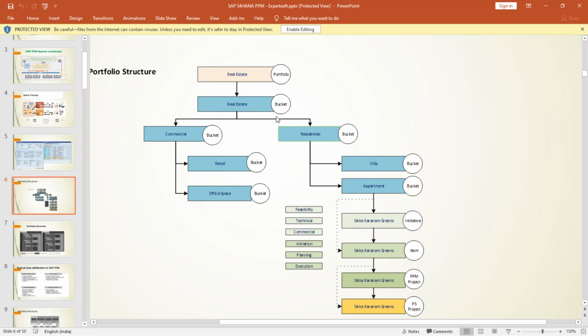As soon as you create a child bucket within this bucket, automatically its features will get inherited in this bucket, and its features also in this bucket. And once you populate everything in the items and all, it will get rolled up to this bucket, and then from this bucket and this bucket to this bucket it will get rolled up. So it's very easy to track. That's why a master bucket is needed.